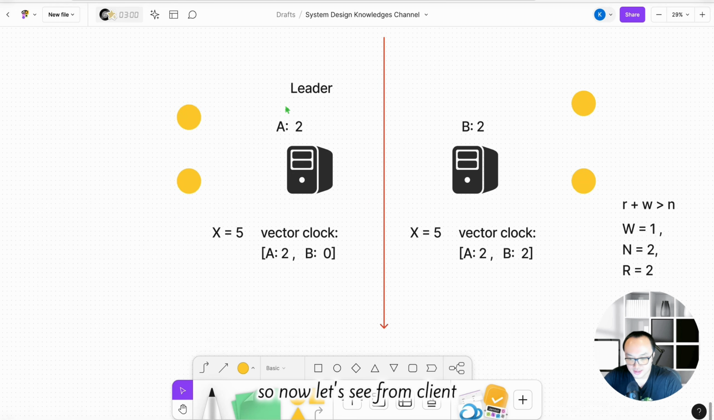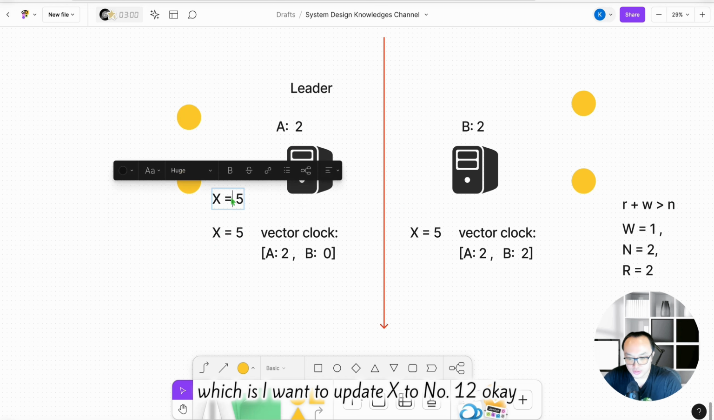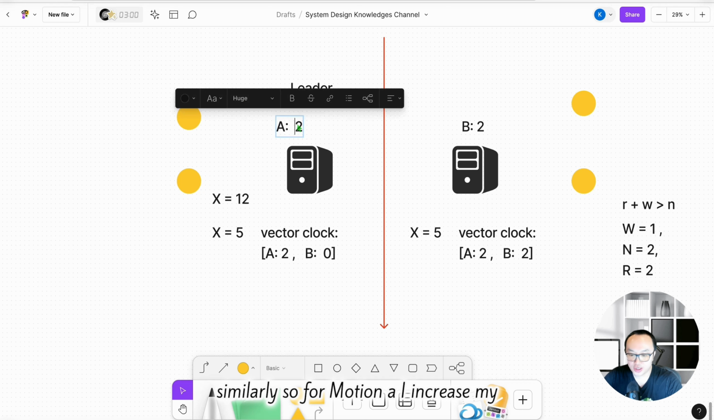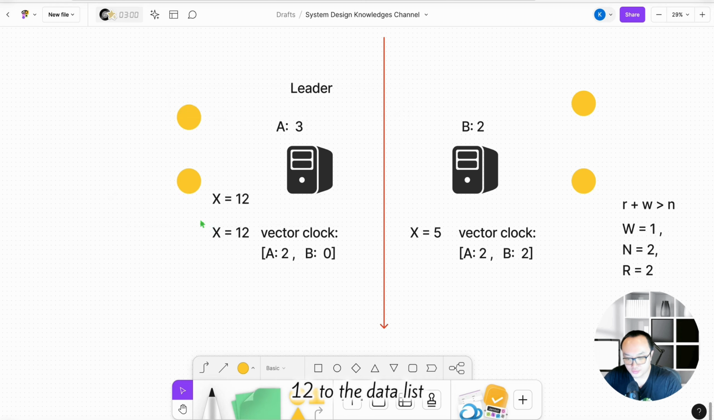So now let's say a client connected to machine A makes a new write: I want to update X to the number 12. Similarly, machine A increases its counter, which is now 3, and writes the latest data, 12, to the data list.